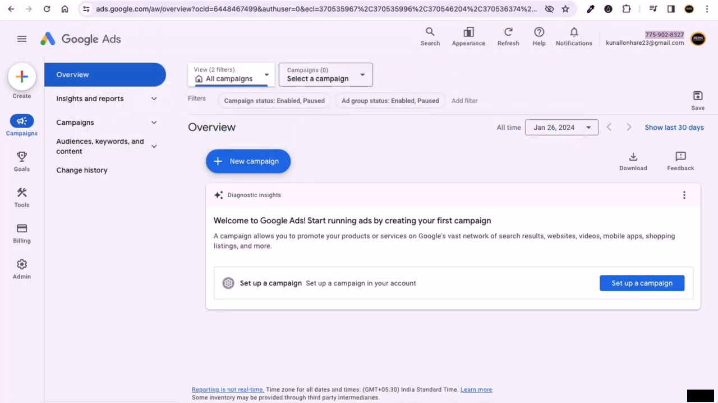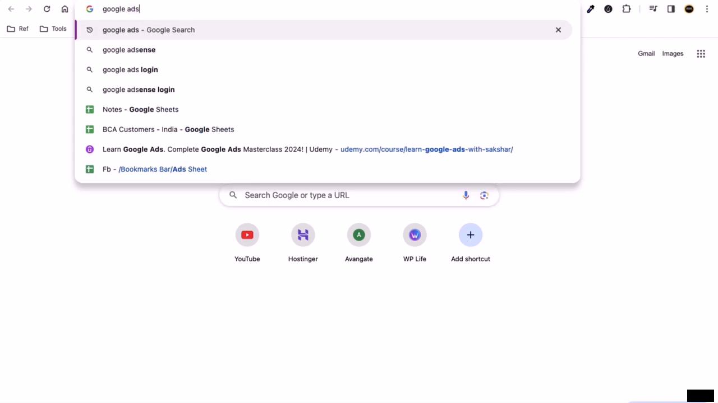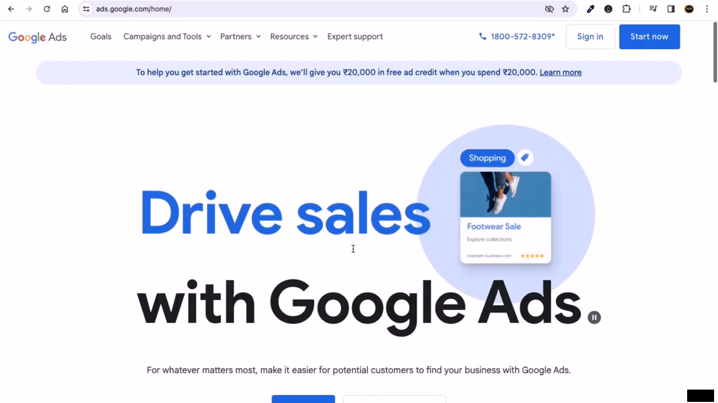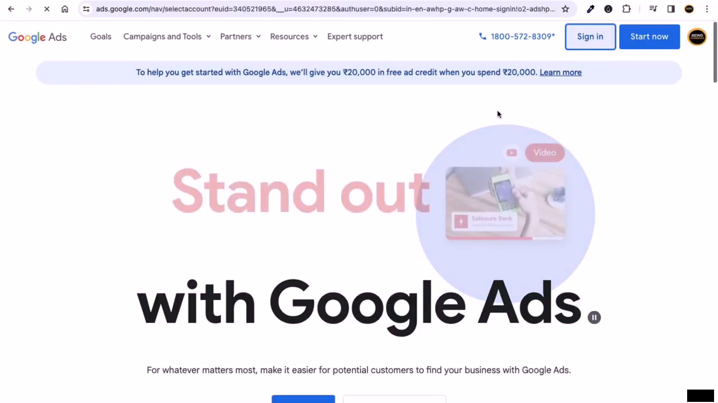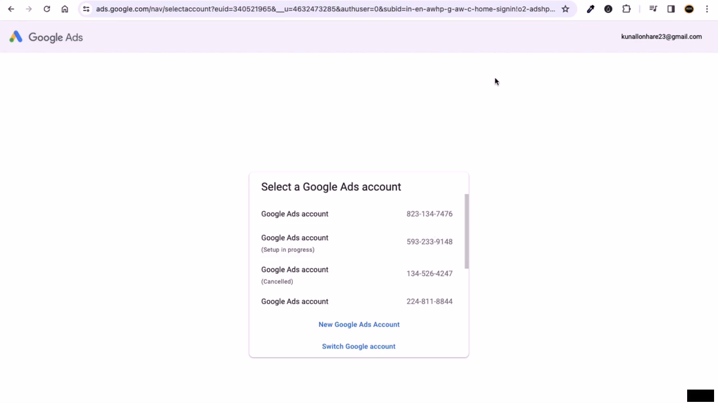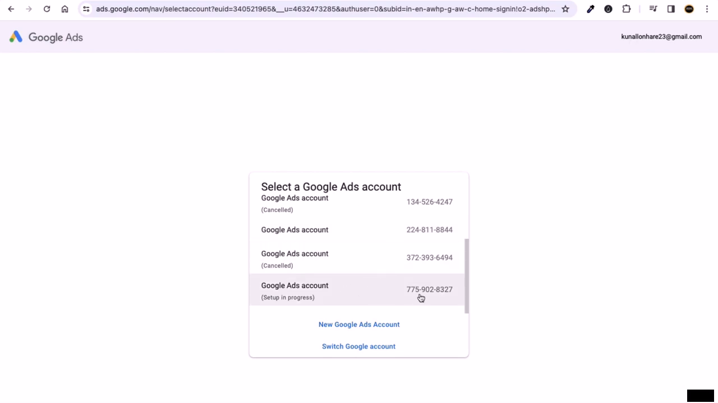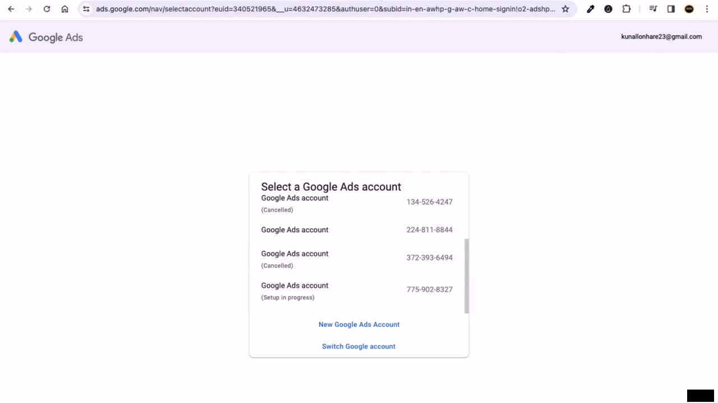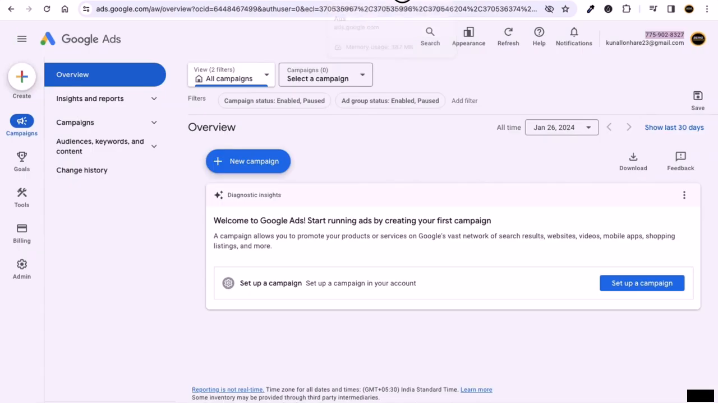Now if I try to open the Google Ads website again, press enter, and go to the first link from here. And now if I click on the sign in button, you will see this 775 is also here: 775-902-8327. Okay, we have this account over here. So whenever you want to come to your Google Ads account, select this account from here, and it will automatically land you here.